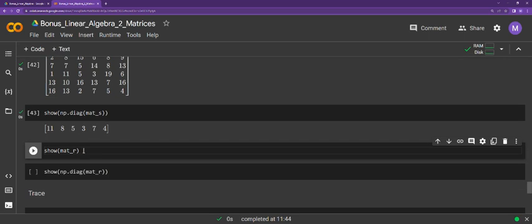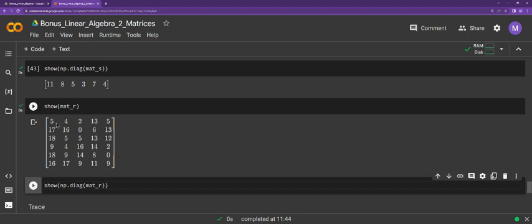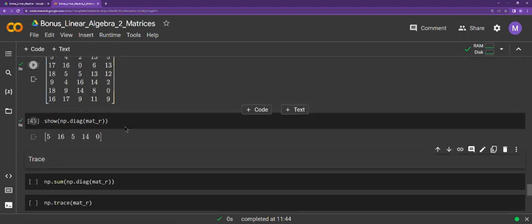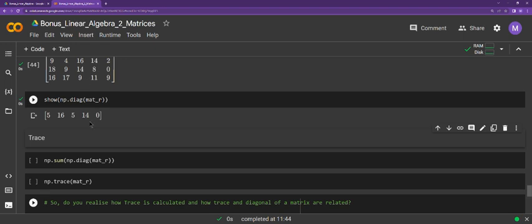And you need to bear in mind that this trace concept really applies to square matrices. But if you run it on the rectangular matrix, you still would get the diagonal elements, except that diagonal elements are going to be 15, 16, 5, 14, 0. And you're missing the 9. So really the trace, which is the sum of these diagonal elements, is only applicable to square matrices. So just bear that in mind.